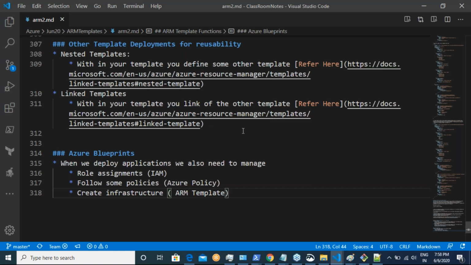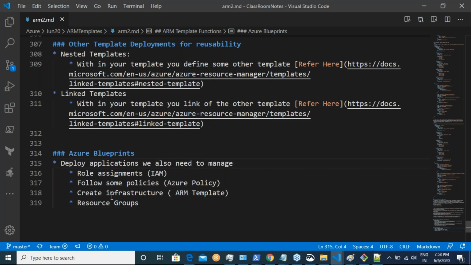Generally, when you create an ARM template, we will also be creating resource groups. So when deploying applications in Azure or any cloud, we need to worry about role assignments, we need to worry about policies, we need to worry about how we are going to do that, which is infrastructure, and where we are going to do that, which is probably a resource group.